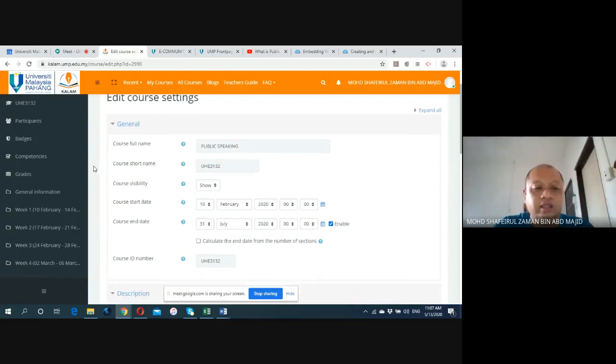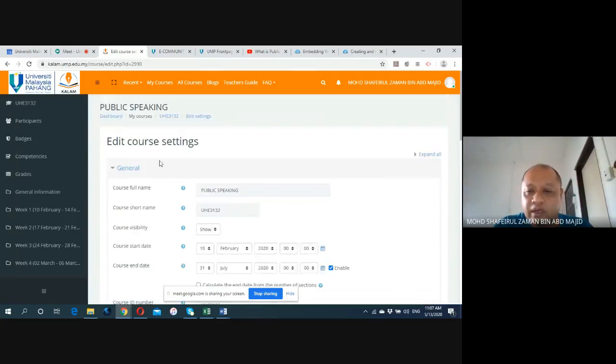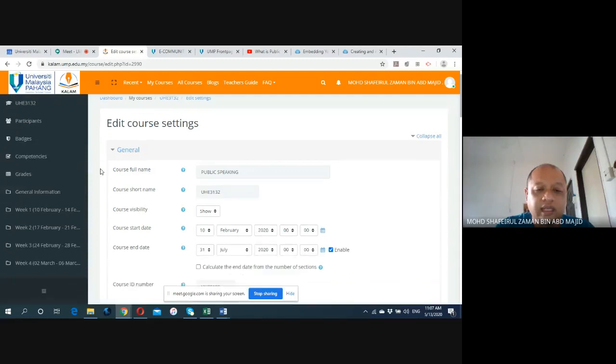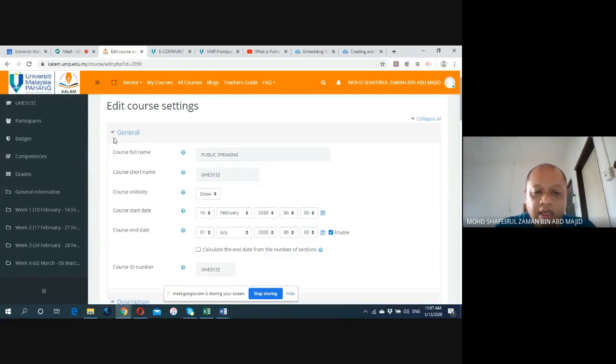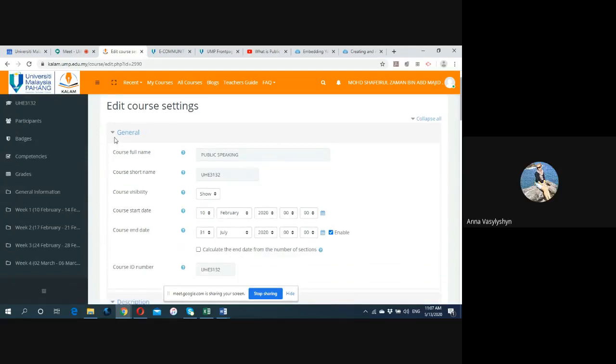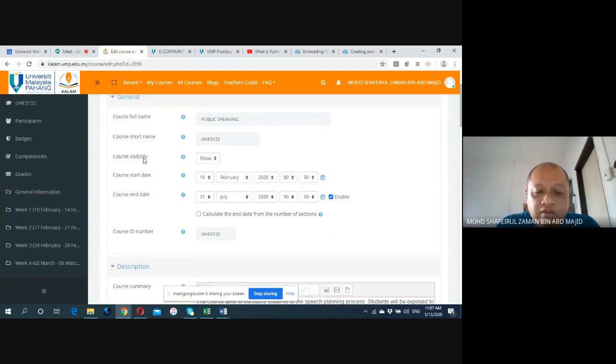All right, so you scroll down a bit. Before that, you can click expand all. There is several information that you have to fill in here. For example, number one is general. For general, you can set course visibility to show. Since we are in the active semester, you can click show, meaning that the students can access it. If you click hide, the students can go but cannot see the content.